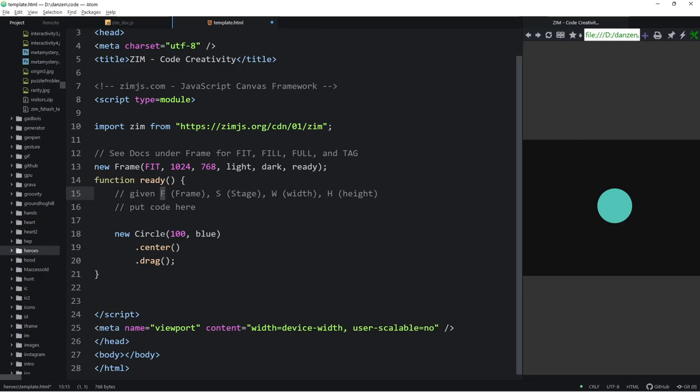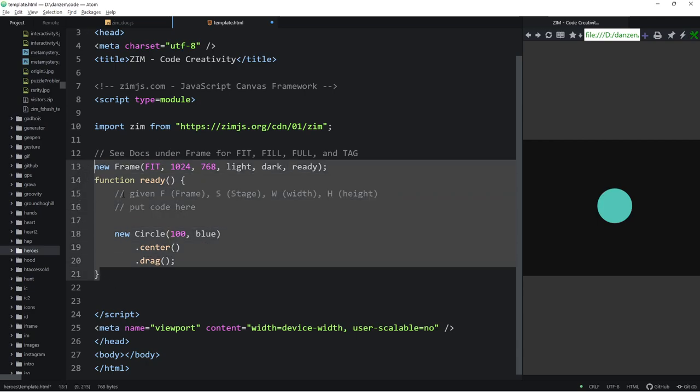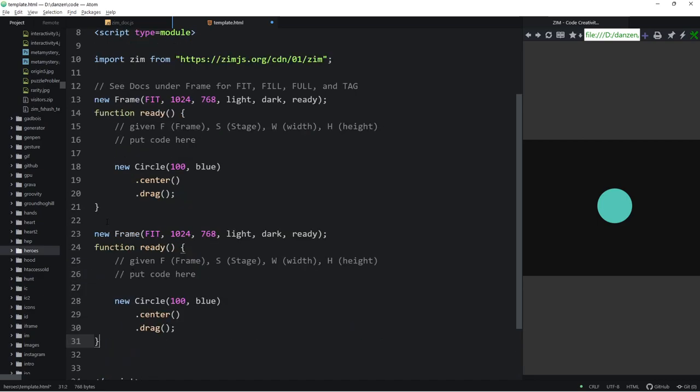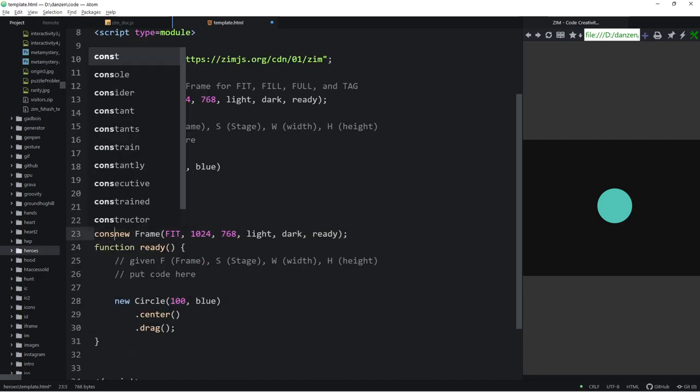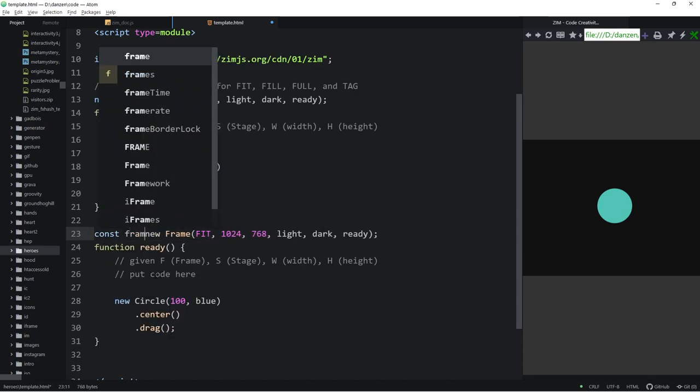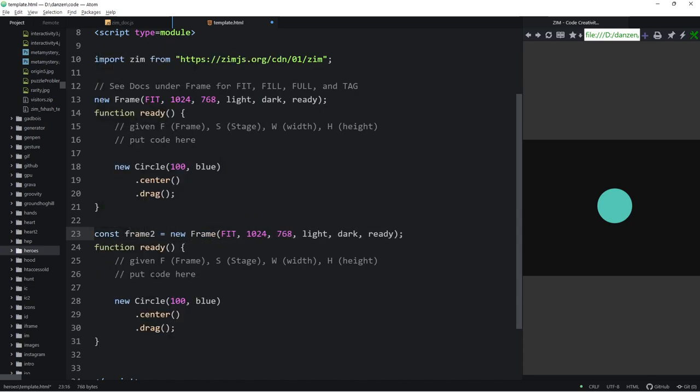So that's only in an absolute optimization situation. In other words, F is the default frame. And if you had more frames in this format, you would do something like this. New const frame2, we'll put it, is equal to a new frame. We would call ready2. F would still stand for this frame up here. S would still stand for this stage up here, etc.